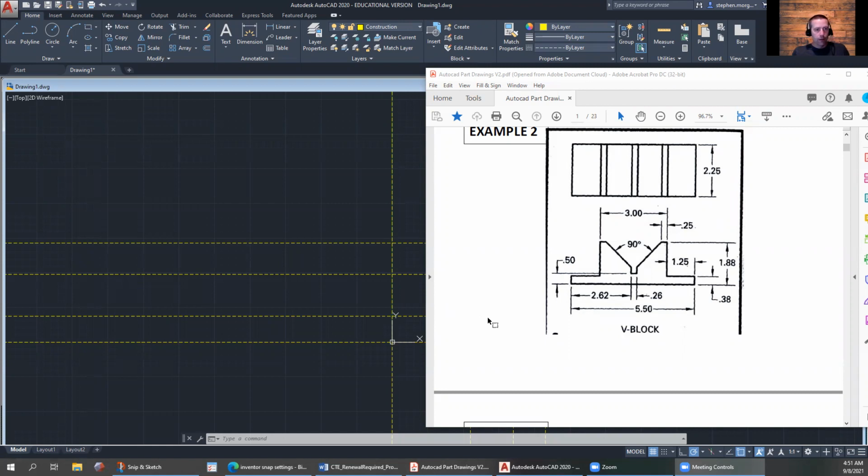Before we get too far into this, I'm just going to do a couple of reviews in terms of skills and what we talked about last week, and review some of the stuff that we'll be using again this week. Hopefully you remember, and you'll get some more practice today. But this is the drawing we're working with, example 2.